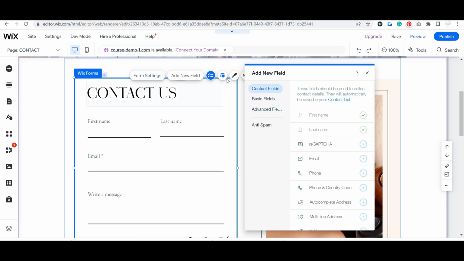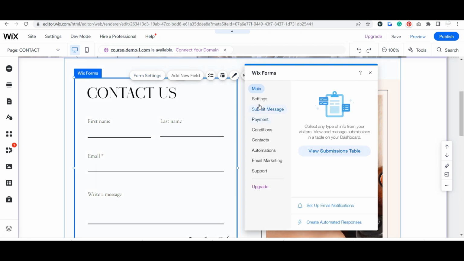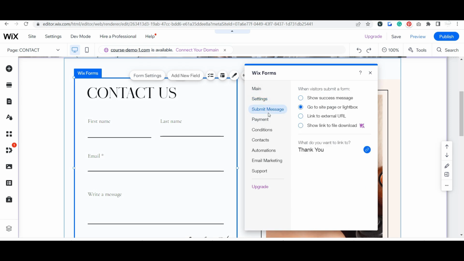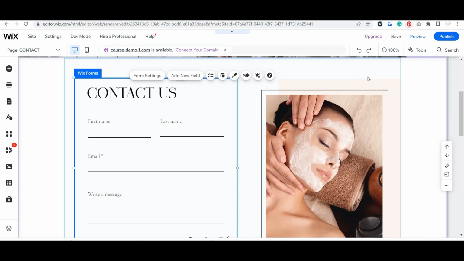And then another thing I want to point out is in your form settings here, first of all, you might want to name this if you've got more than one contact form on your site. This submit message. So a lot of these sites, I've set them up to go to a site page or lightbox. So they're going to go to a thank you page. I think that looks a little nicer. So those are a few things to keep in mind.